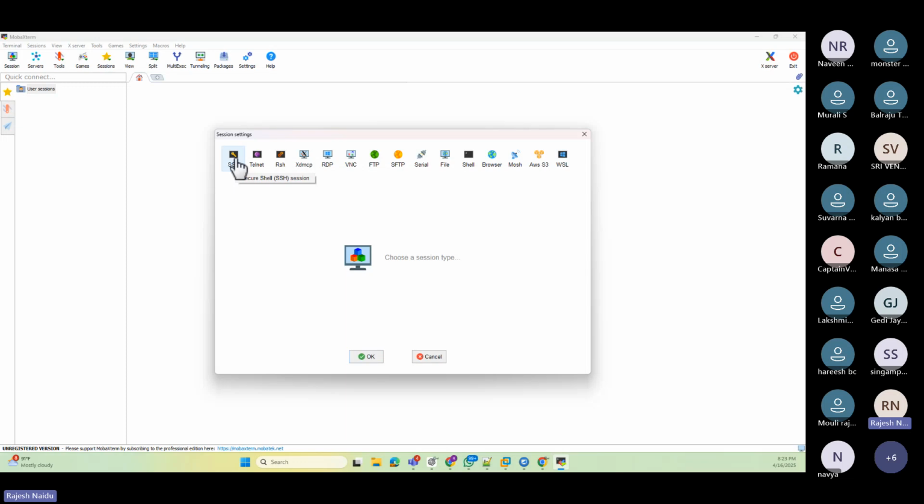SSH is a protocol. The full name is Secure Shell, which is used to connect to the Linux operating system. RDP is the Remote Desktop Protocol, which is used to connect Windows machines. So there is only one tool, MobaXterm, with which we can connect using multiple protocols. That's why it's a very familiar tool. Every DevOps engineer, cloud engineer, software developer and tester uses this tool in the real-time environment. Even you can start using this tool from today onwards.